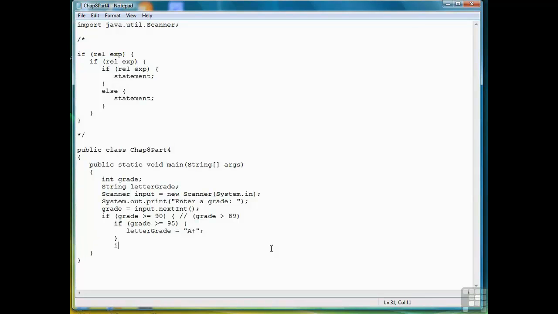Then we'll say if it's not 95, then did it fall in the A range? Remember, we have A+, A, and A-. So the A range would be 93 to 94. I picked that arbitrarily. So then we'll say letterGrade equals A. Then we close off that, and if it's not either one of these two, but it's greater than or equal to 90, then it has to be just an A-. So we can have an else right here and set the value equal to A-. So letterGrade is now equal to A-. Then I have to make sure I close off that else.